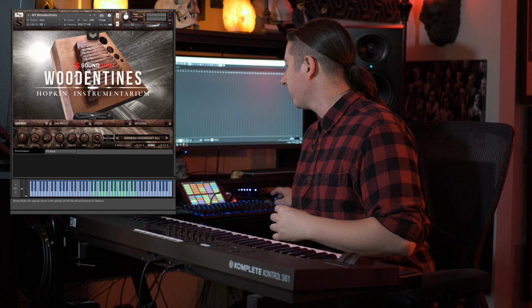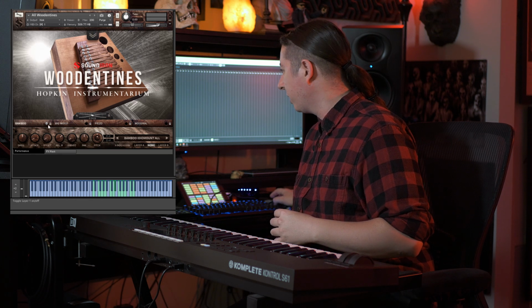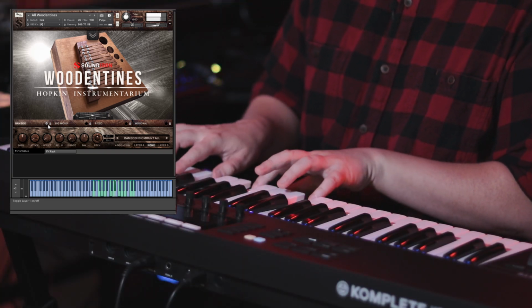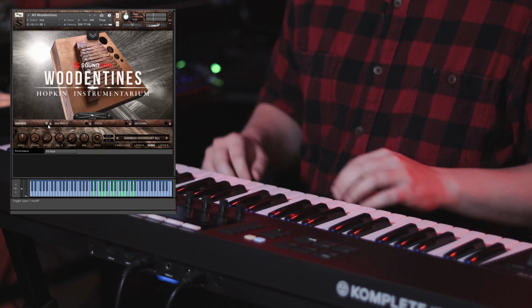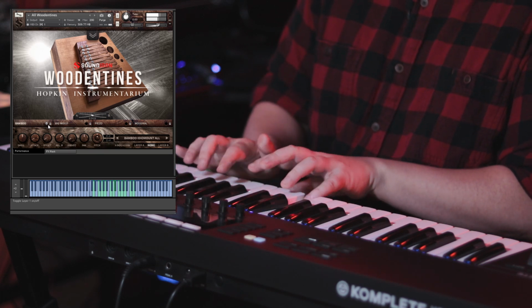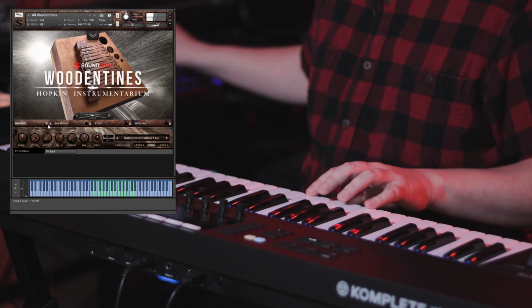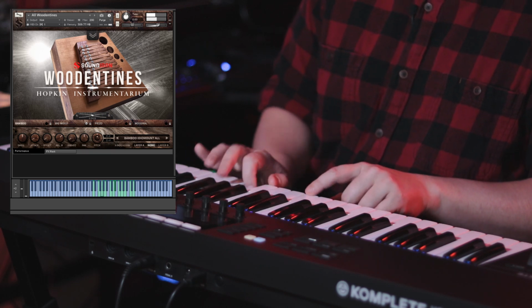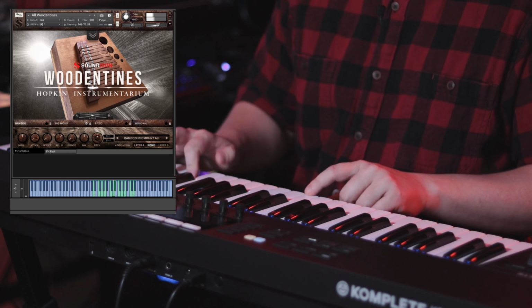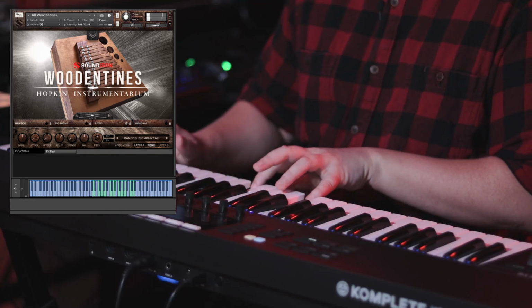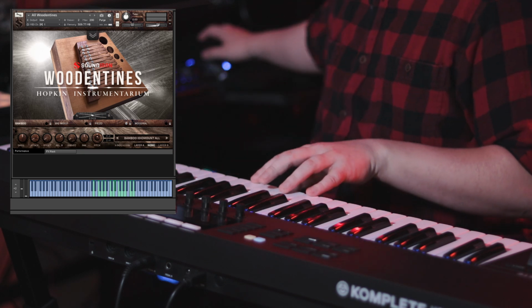So I have the All Woodentines NKI loaded up. You have the bamboo right here, and I'll just go ahead and play you a little bit of that. And then we have the Big Wooden Kalimba. You can see it has a little bit more of a thicker, woodier sound to it. And then we have the Piezo Tongues. A little bit snappier, a little bit more of a poppy sound.